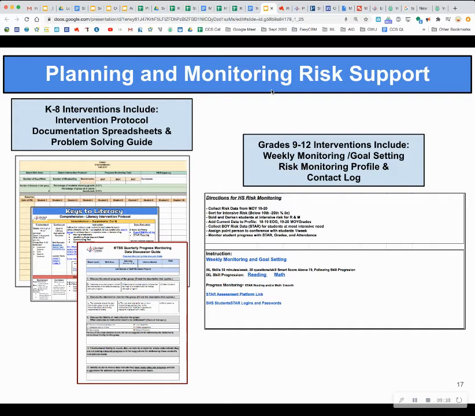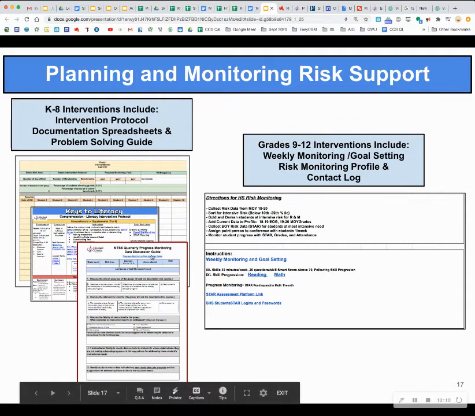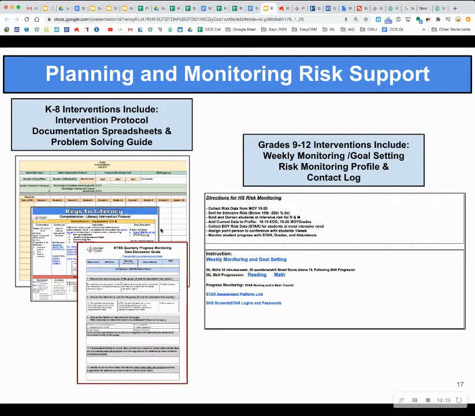For planning and monitoring risk support, we have a different set of plans for K-8 schools and for 9-12 schools. For K-8 schools, there are many instructional protocols or intervention plans to choose from depending on grade level and skill need and even subject area. And there are documentation spreadsheets for keeping track of risk data and monitoring to see if students are moving out of risk so that they can be ready for core. And then we have a guide for problem solving that risk data to determine if students are responding, or if they need more intensive support, or if they need an individual problem solving meeting.